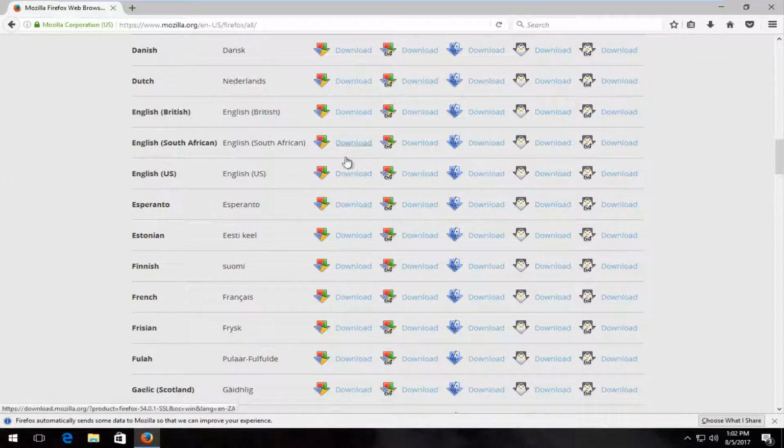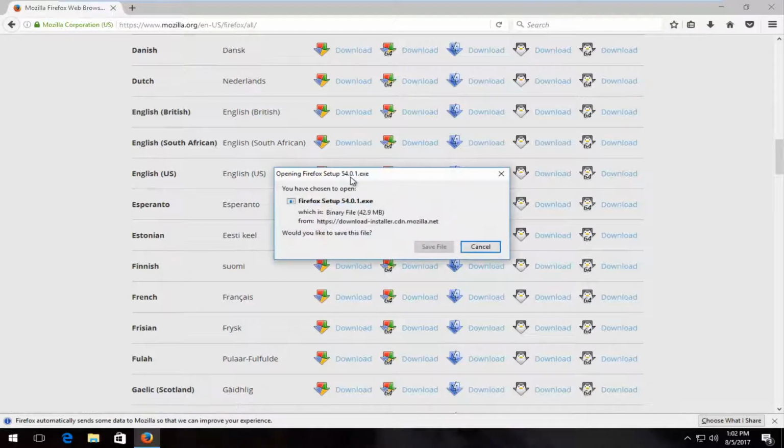The first option is for 32-bit versions of Windows, the first download button, and the second button is for 64-bit version of Windows. If you do not know which version of Windows you're running, I'd recommend selecting the first one. So I'm going to select download here.